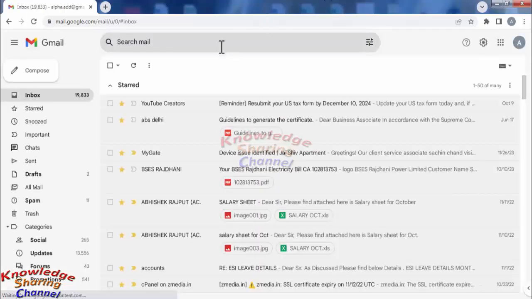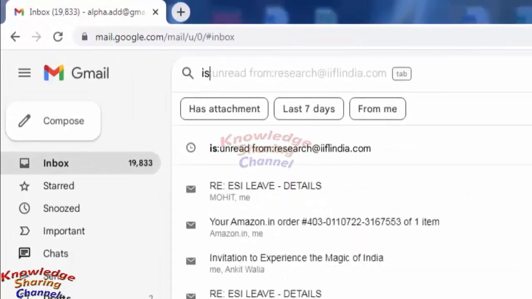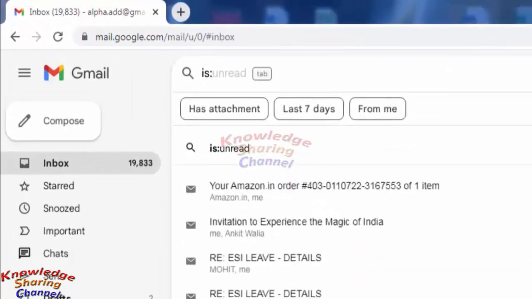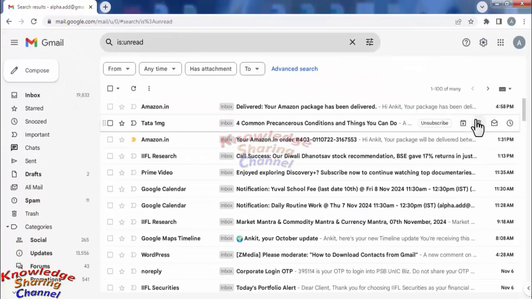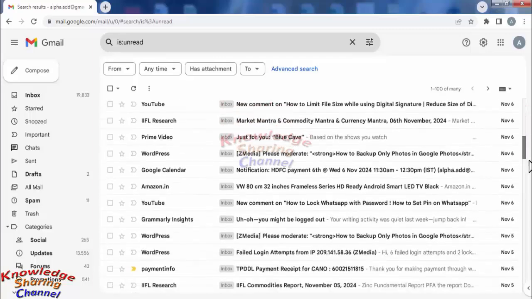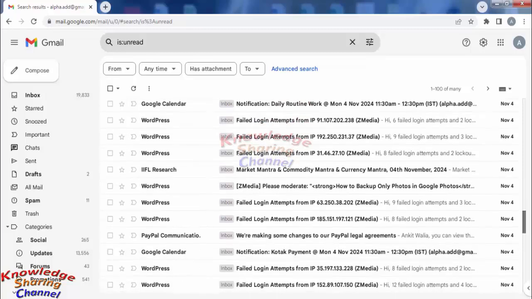Now in your Gmail account you need to search for is colon unread and press enter. Now it will show all the unread emails. It may be in hundreds or in thousands.